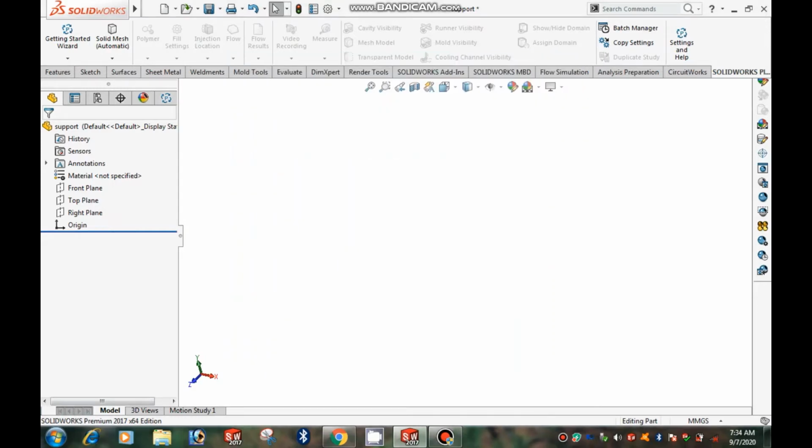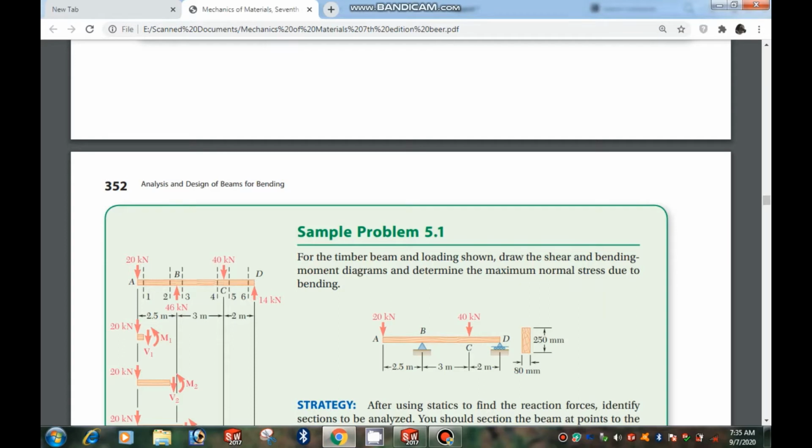Bismillahir rahmanir rahim. Our module is about how to create shear force and bending moment diagrams of a beam. Let's see how to create this. I have taken a reference problem from the Mechanics of Materials book by Beer and Johnston.